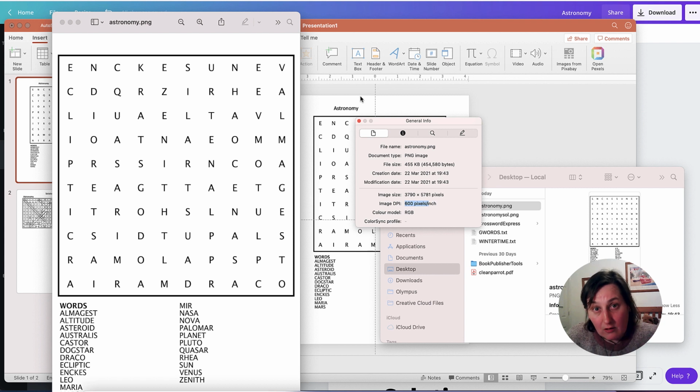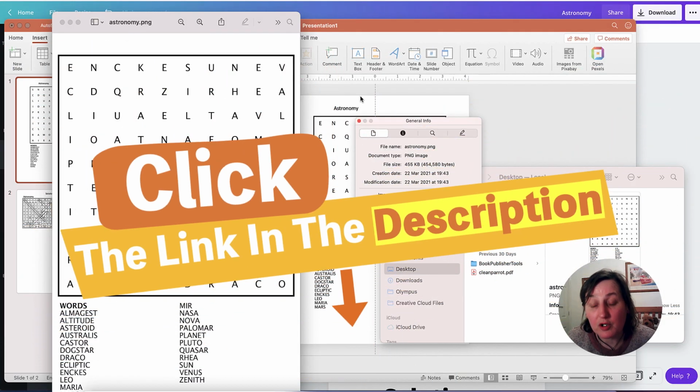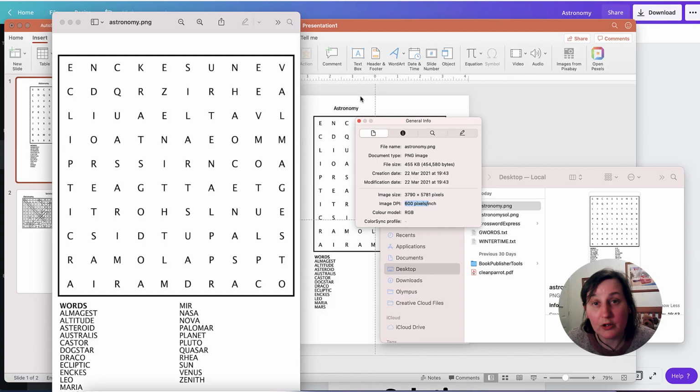So that is Crossword Express. It's at crossword.com. Again, I'll leave a link in the description. This is one great software that you can use to actually be creating your word searches and any activities for your activity books.